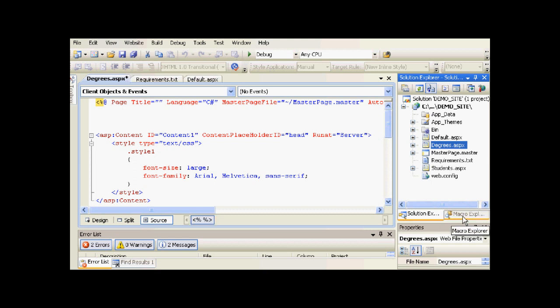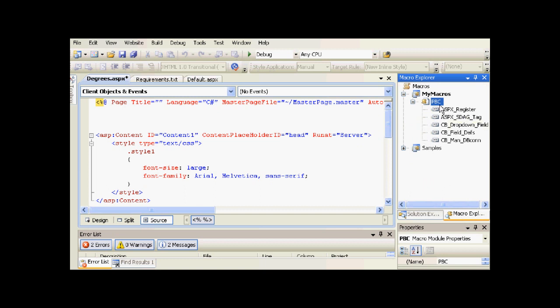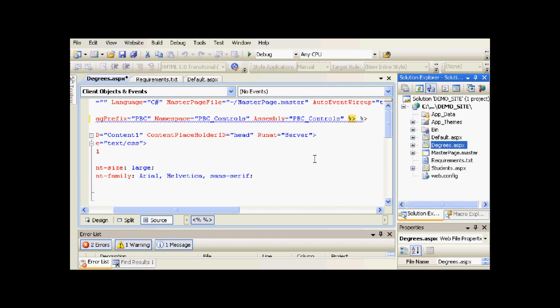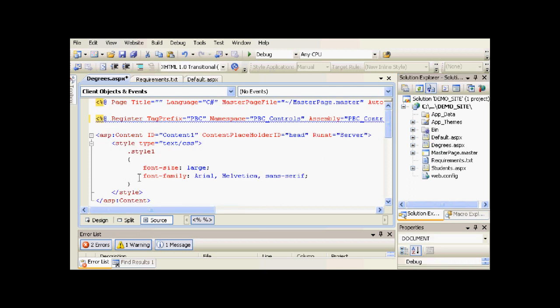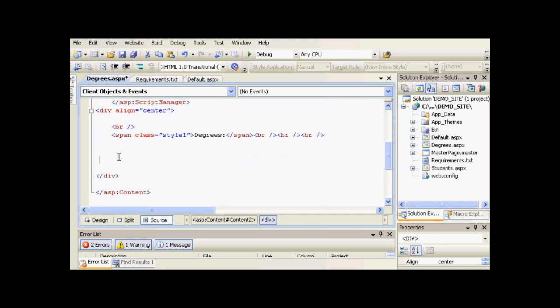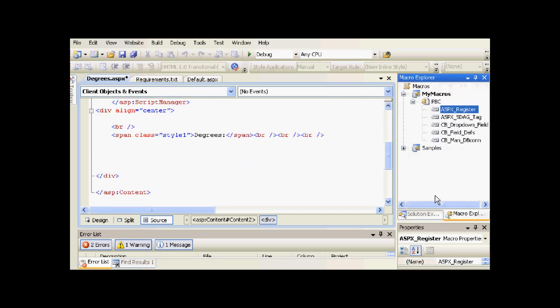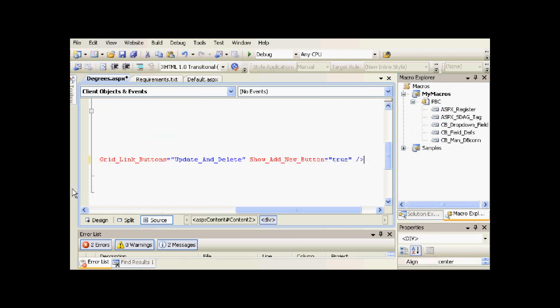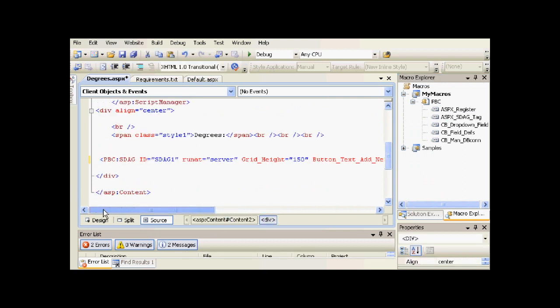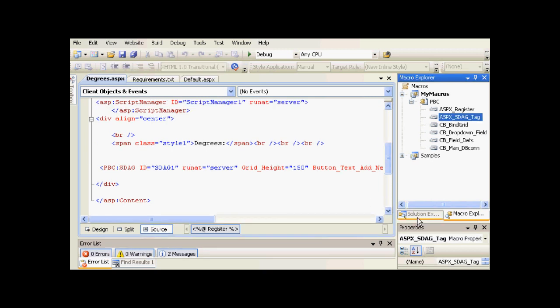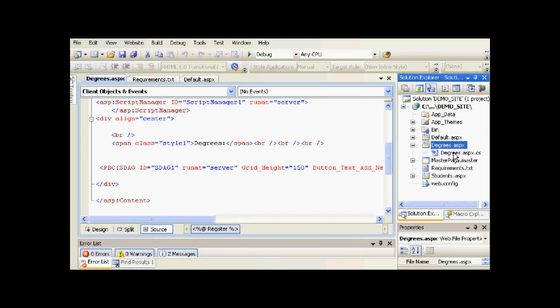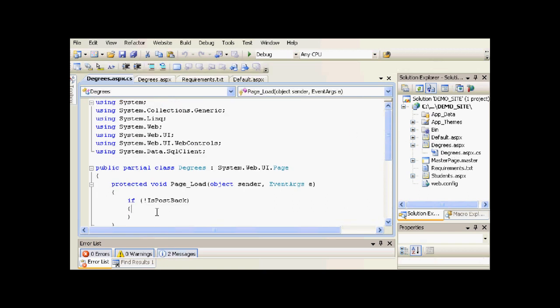We do this by going to our Macro Explorer, looking at the PBC macros, and incorporating the ASPX register tag. This registers the control in the ASPX page, and then we have to embed the control by going back to the macro and including the ASPX Super Data Admin Grid tag. That embeds the actual grid into the page. Okay, let's examine the code behind for the degrees page.